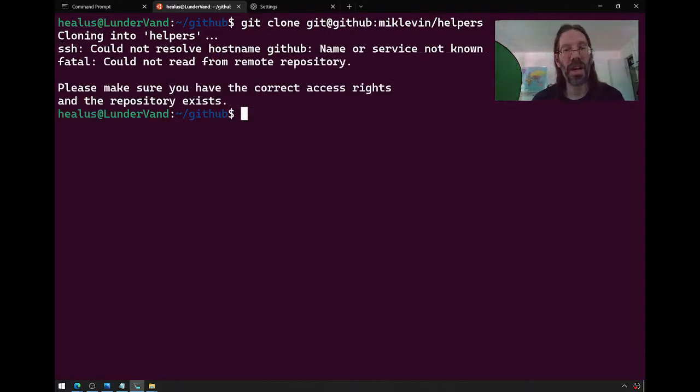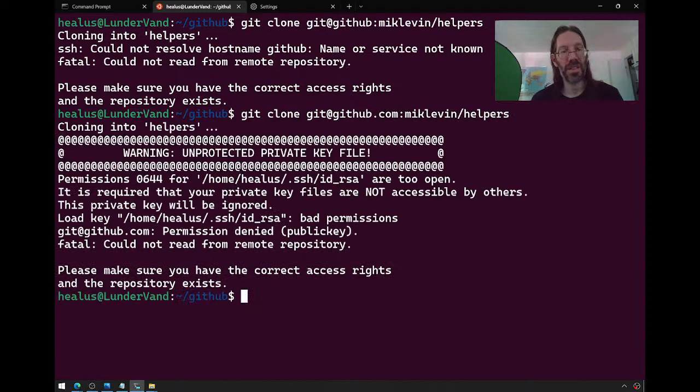Oh, okay, fine. Could not resolve. Oh, git at github.com. Nice, look at this. Warning, unprotected private key file. This is great because I copied files around.